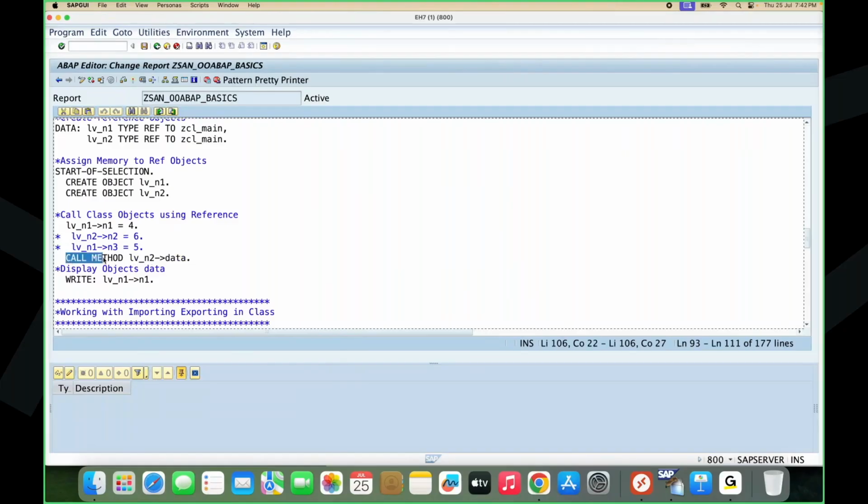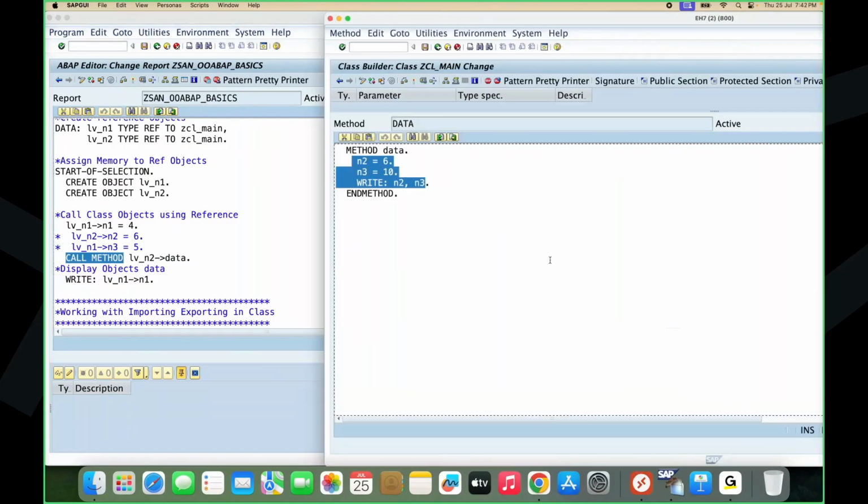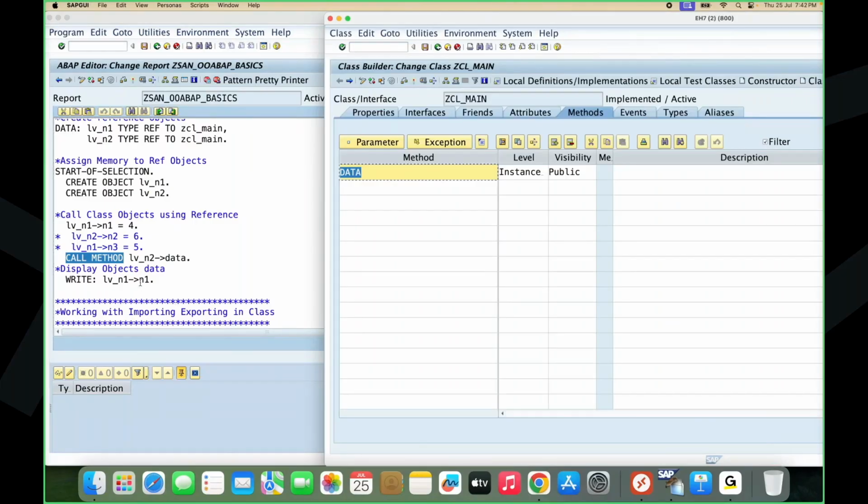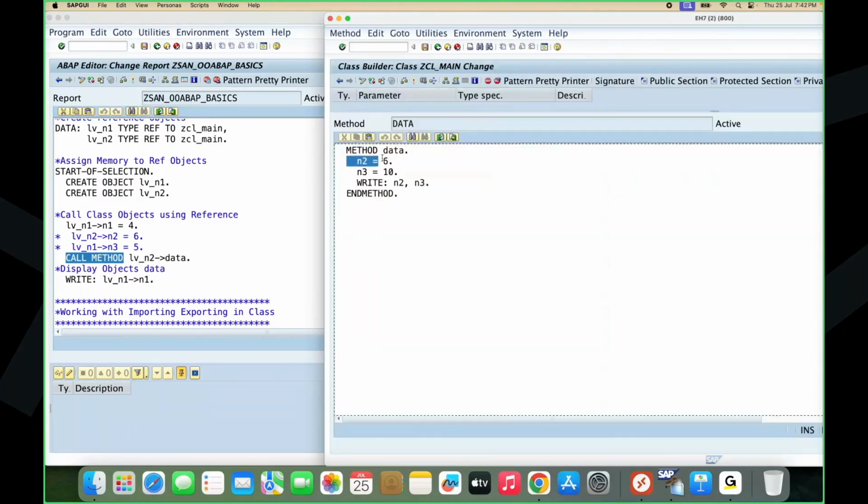So the call method is the syntax to call a method of a class. Call method, followed by your object reference and then your method. Now what will happen? This call method will call and pass the values, and it will display whatever values are inside the class method, N2 and N3.